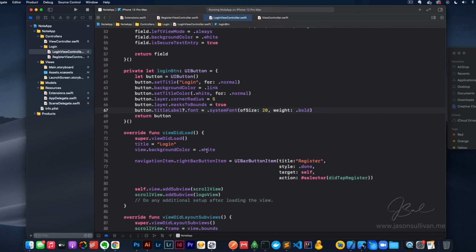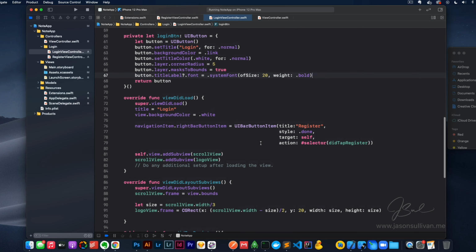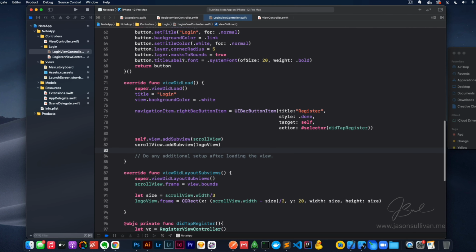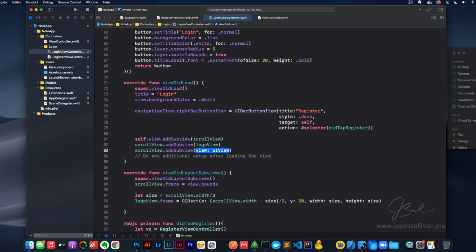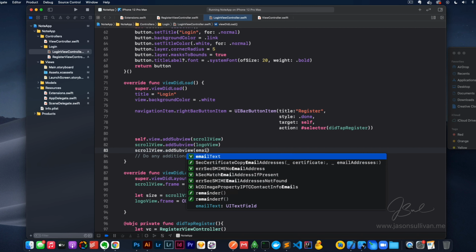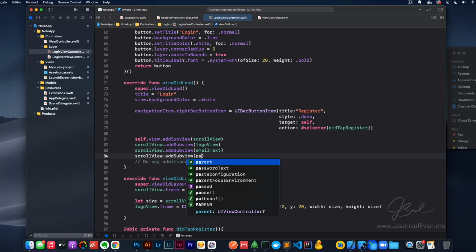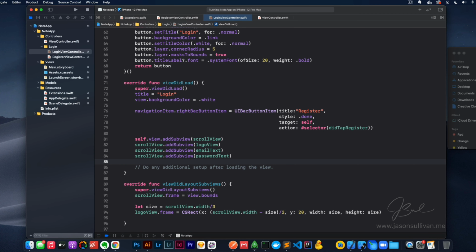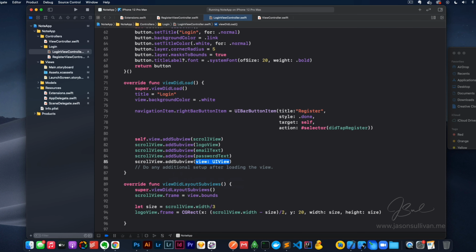All right, where are we at right now? We're 26 minutes. Let's go ahead and wrap this by finishing up this part. So we need to come down here to our view did load, and we need to add scroll view dot add subview, and we're going to do email text, and we're going to do scroll view add subview password text, and scroll view dot add subview dot login button.